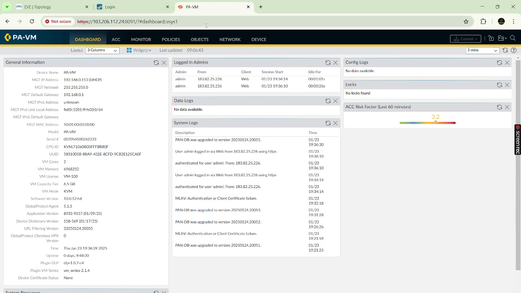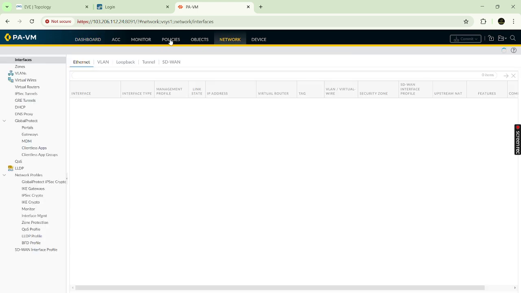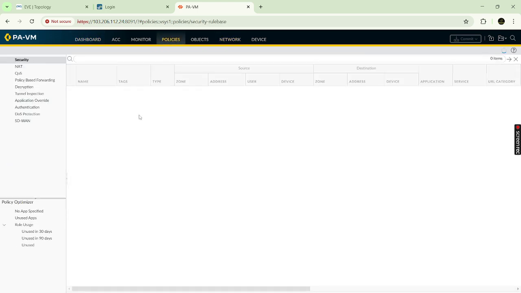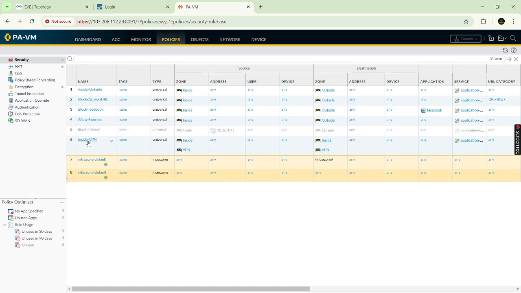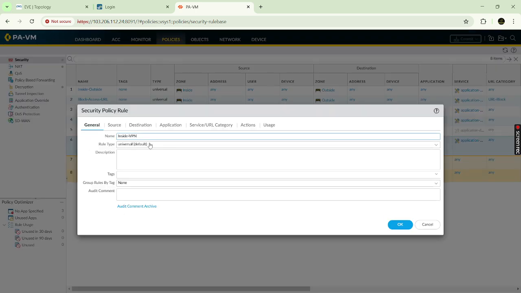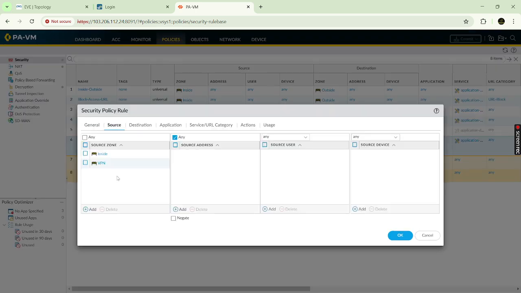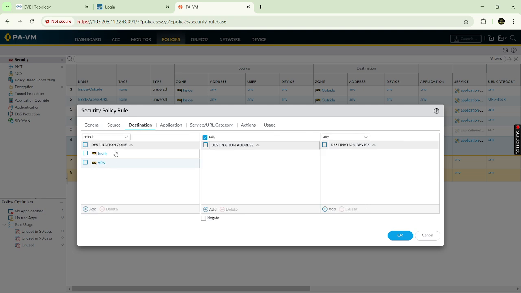In the first firewall, I created two policies: one for trust to VPN and one for VPN to trust. But in this firewall, I did only one policy and called two zones in the same source zone and destination zone. If you see here, in the source zone I have configured inside and VPN. In the destination, I also call inside and VPN.